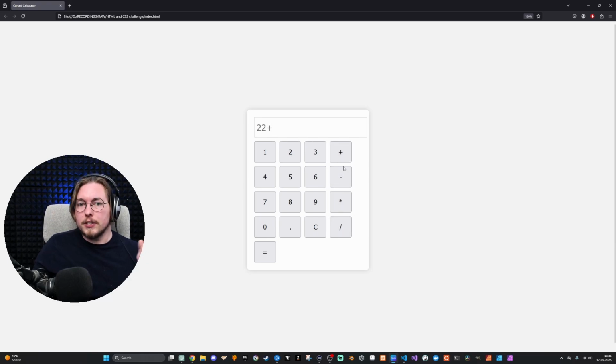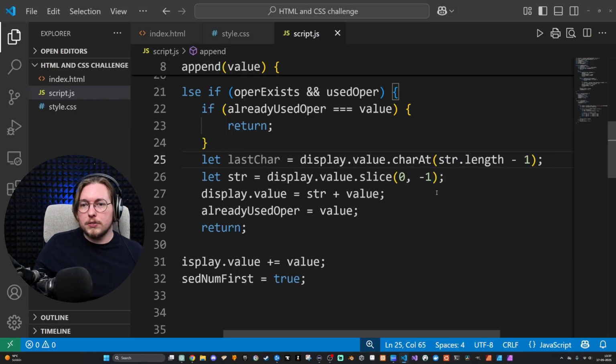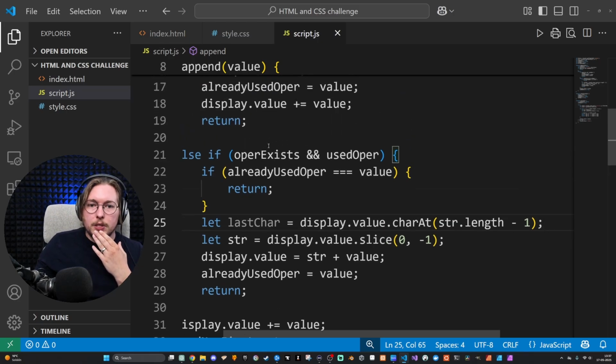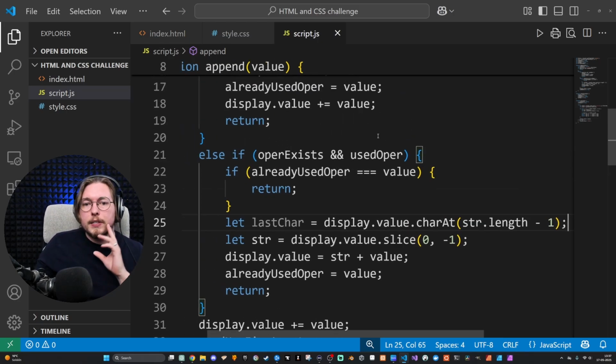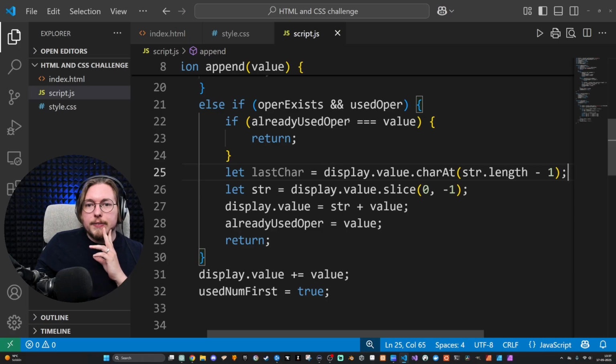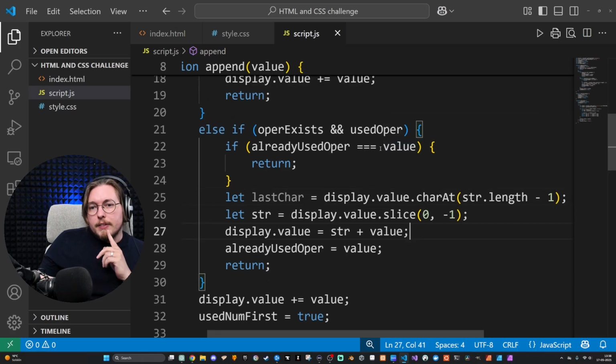Okay, yeah, we can't change it. So that needs to happen, right? We need to be able to go in and change it without messing up the last character if it's a number. So basically we go in and we say if the value is the same.